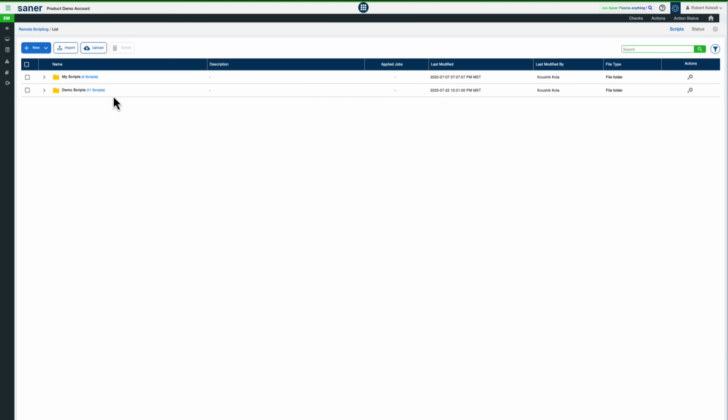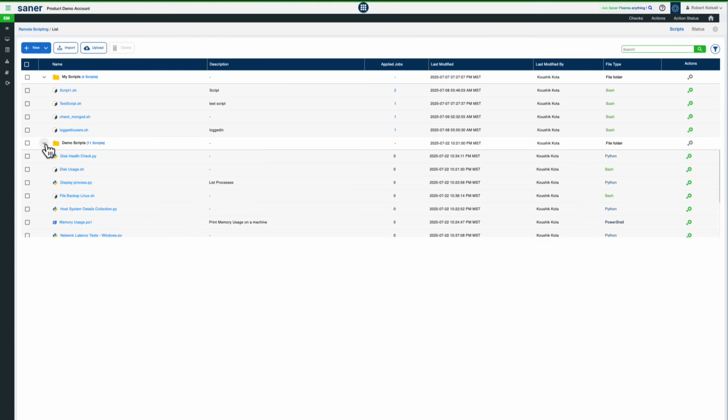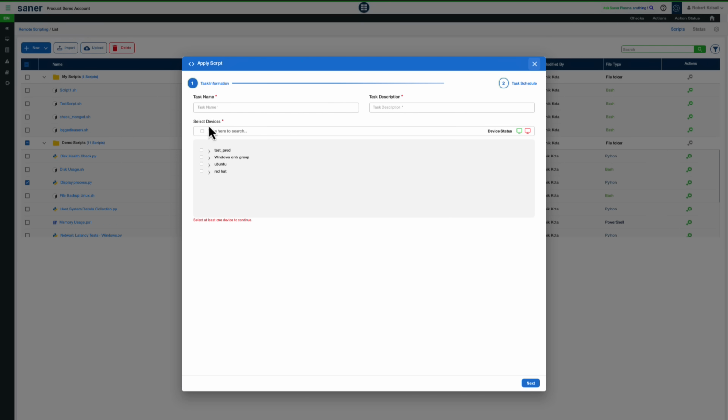So the final capability in EM, just to round out this module I wanted to talk about, was remote scripting. This was a new feature added in 6.5. In fact, you can actually upload your own scripts here and maintain the central library of scripts. Also have some demo scripts here, so if you wanted to check for something like memory usage, disk usage, your library can be managed here, and then you can select scripts that you want to deploy. Just go ahead and show you an example here. You can apply the script through a task name, give it a description, and then specify devices we want to deploy that script to.